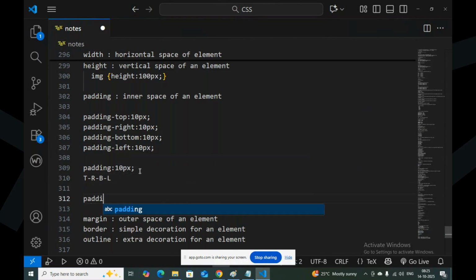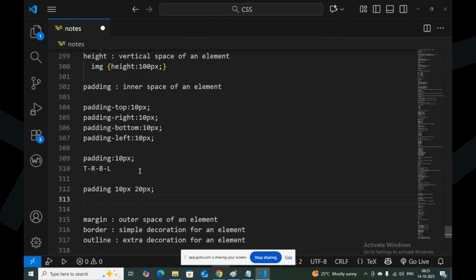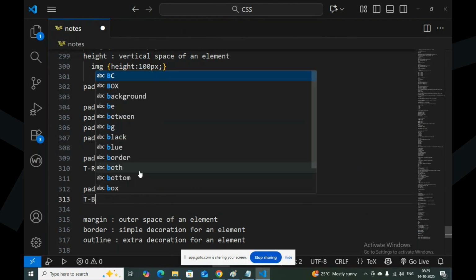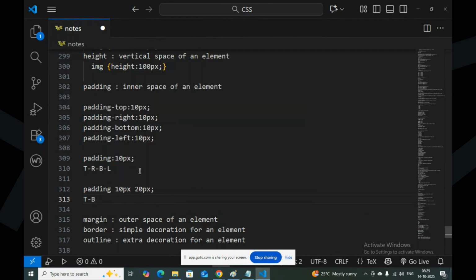Let me go. Padding 10 pixel, 20 pixel. If I'm giving two values like this, now you tell me. Top or right? No. Top's opposite face. What is the opposite face for the top? Bottom. Top, bottom. The first value is for opposite faces, starting with the top.